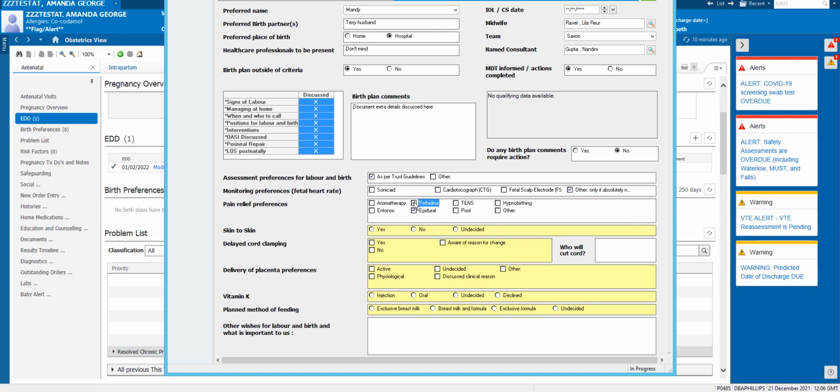There may be areas where the mother-to-be is not yet completely sure of her preferences, and to enable you to fill the form in, there are boxes for you to say undecided. There are also spaces to document where particular preferences have been made. The mother-to-be has also been made aware of the reasons why this may need to change.